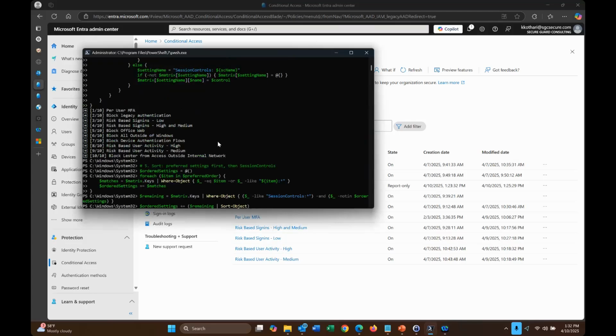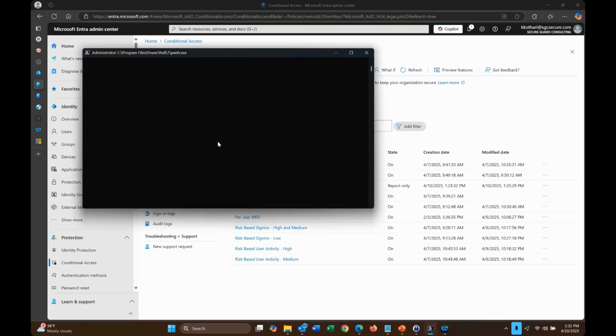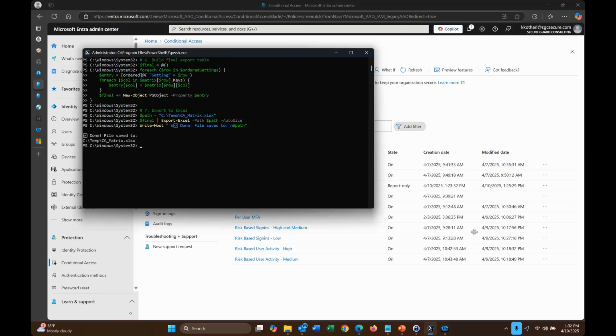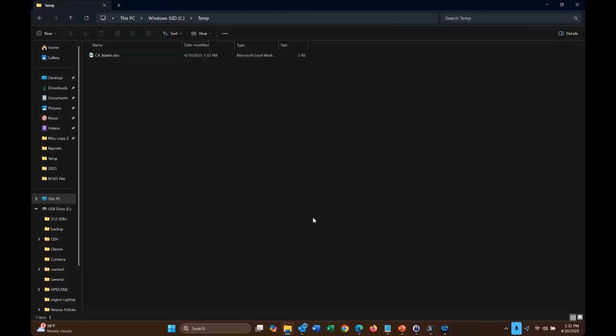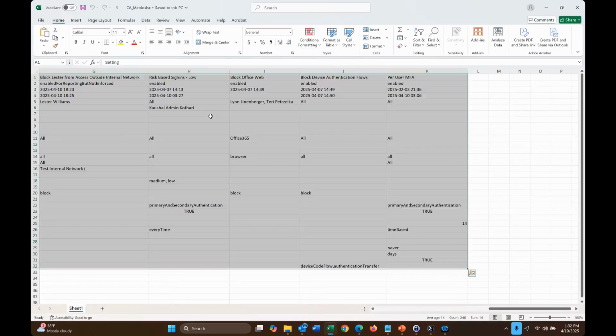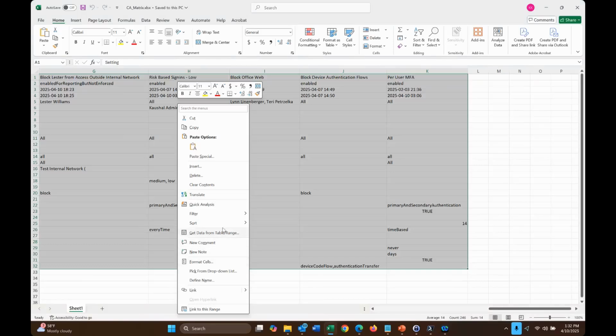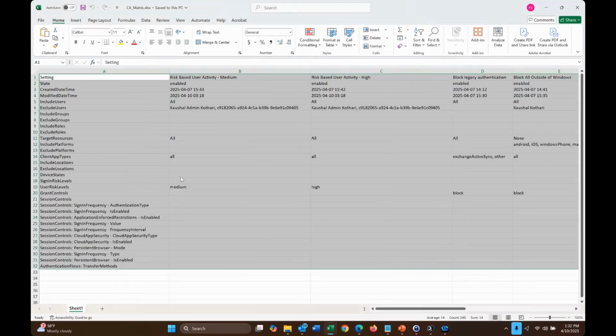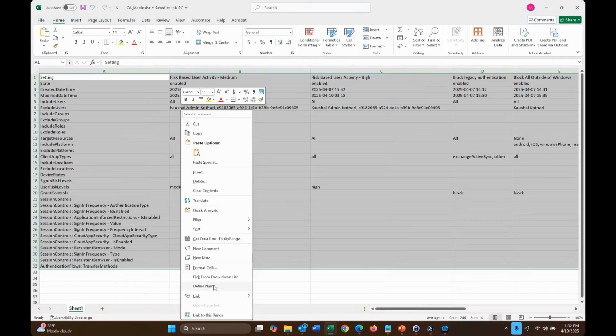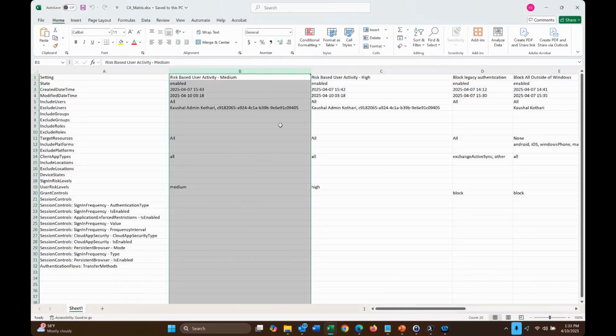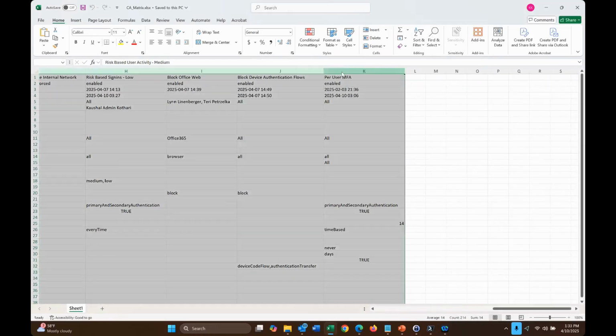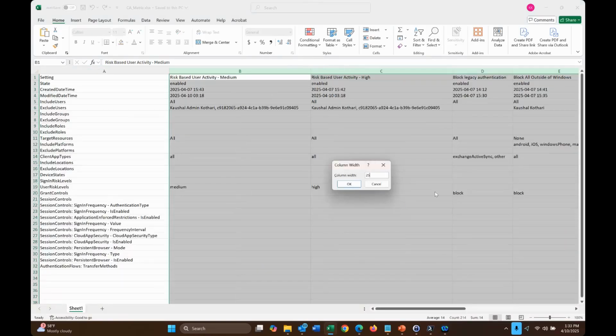So that ran the script. It does a bunch of things in here. Hopefully, Matt, that answered your question there. If I go out to the C drive, it creates a folder called temp, and CA_matrix. If I pull that up, you might have to select all and do column width so that it comes down to a proper column size. I'm going to just say 25 on it.